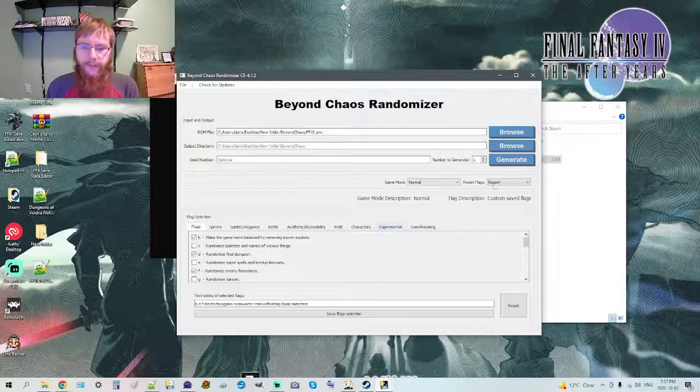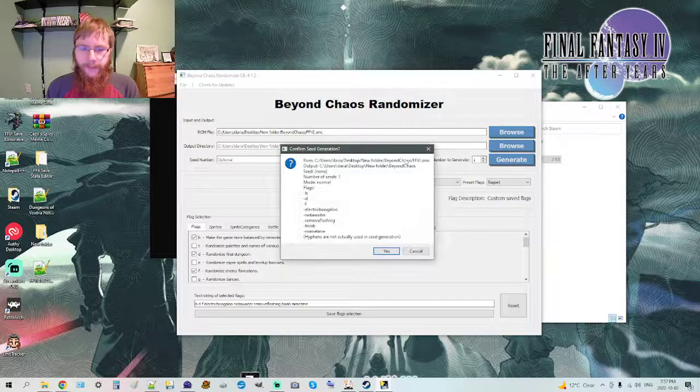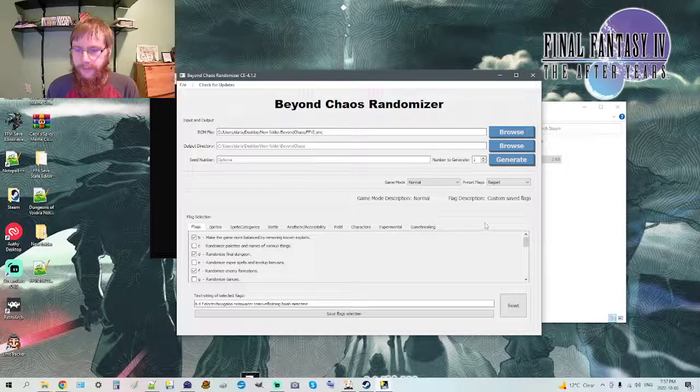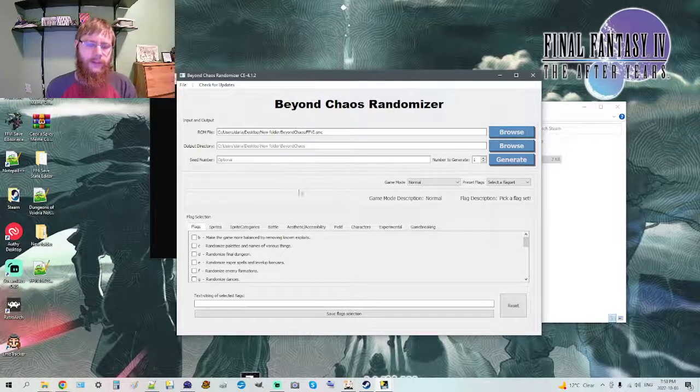And once you're done with everything, the generate button is right here. It'll confirm everything. I won't actually generate a seed. We don't need to generate a seed. But if you hit yes there, then it will generate the seed, and you will have it in your output directory wherever you actually specified that to be.